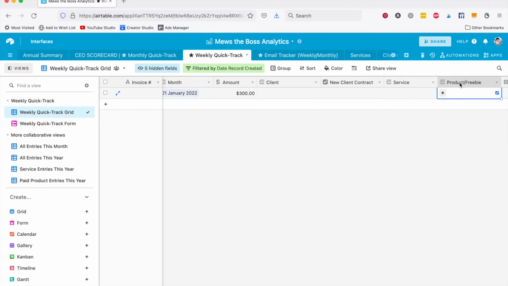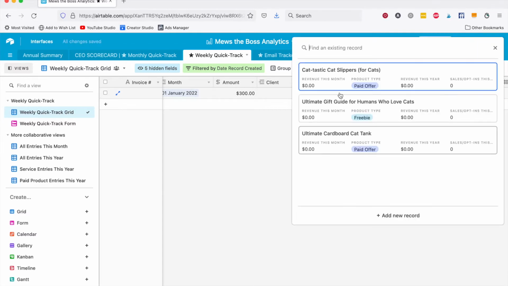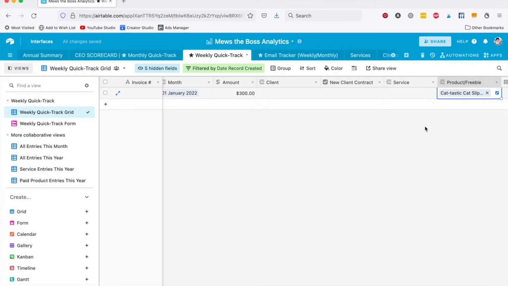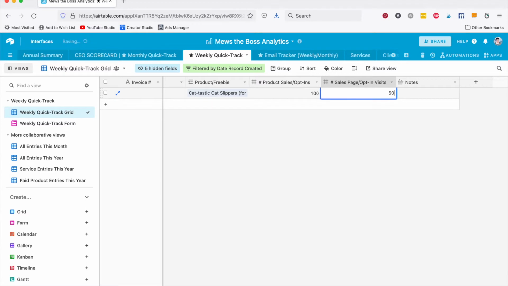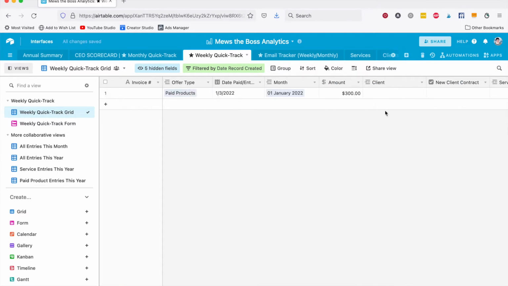So I'm going to go over to product freebie. And this is my Cattastic cat slippers for cats. We'll say I sold 100 of them and I had 500 sales page visits that I would check in Google Analytics. So that's my entry for this week for my cat slippers.